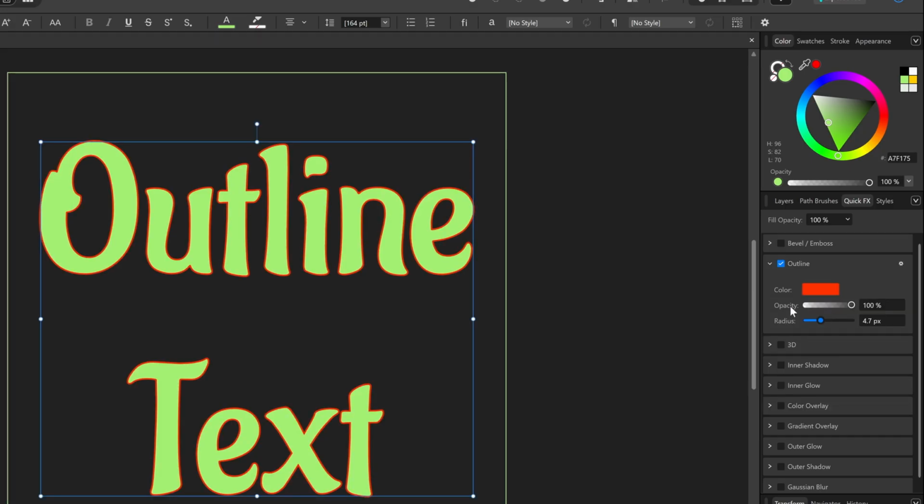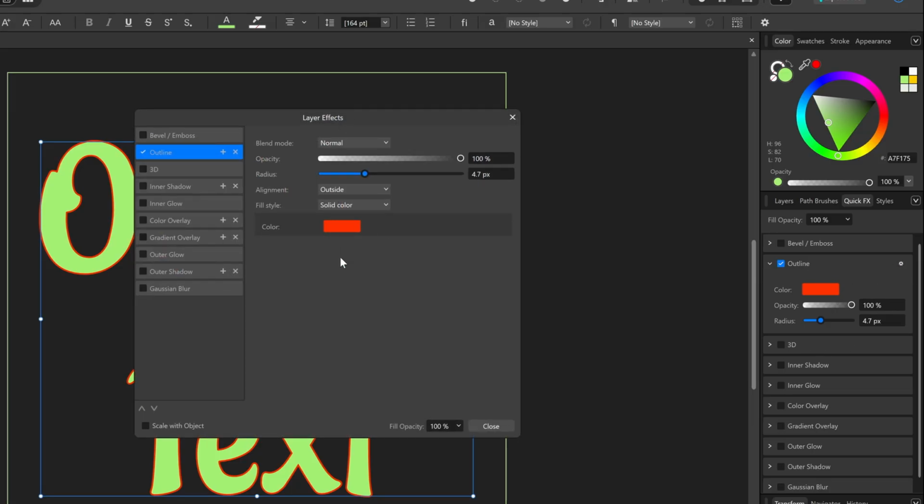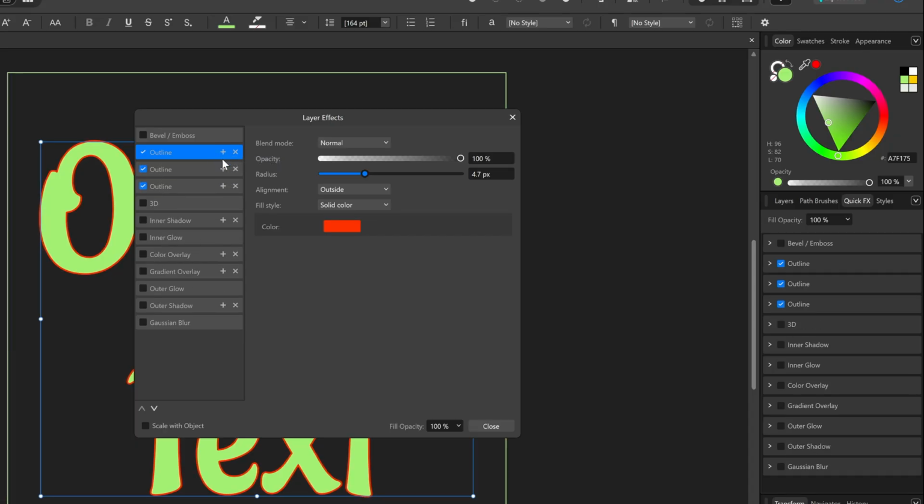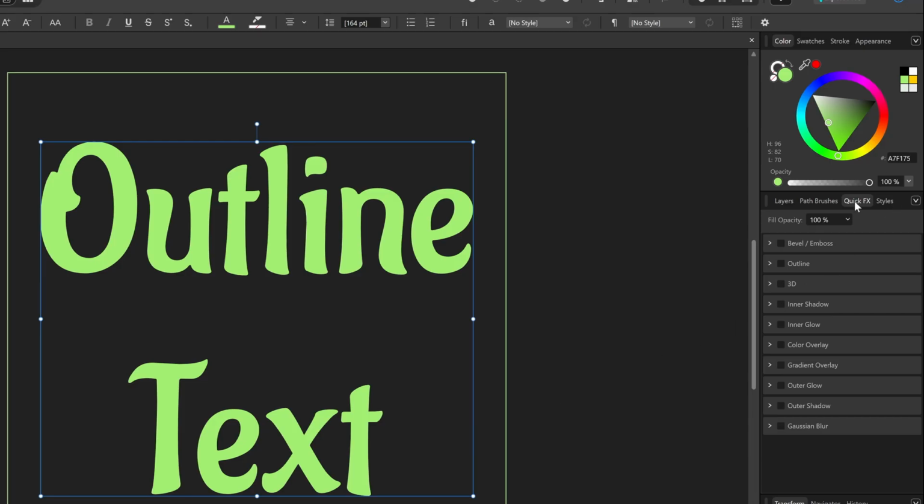But as you can notice, it allows you to add only one outline, and it has a limited access. But if you click on this gear here, it will open up the layer effects and will give you more options, or all the possible options within the preview of the software. And from here, you can add multiple outlines, as many as you want. All right, so I'm going to uncheck it. I'm going to close it. So this is the first method, the Quick FX.